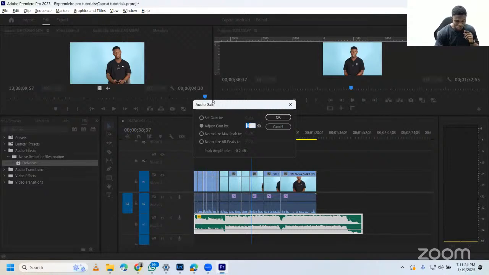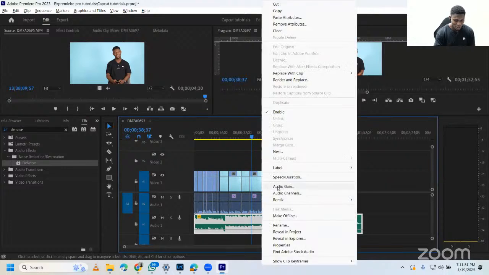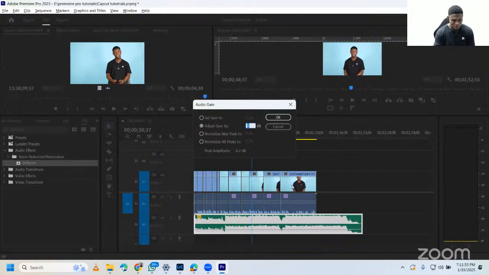So what I want you to take notice of is that even though you reduce the sound, it might still be loud. There are videos and audios like that. You will reduce the volume of the song, but you still hear it. So for you to reduce the strength of the sound, you can use the audio gain. When you right click on the audio and you see these options, then select audio gain.